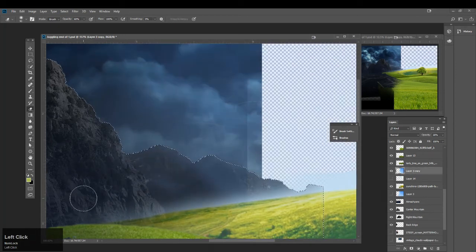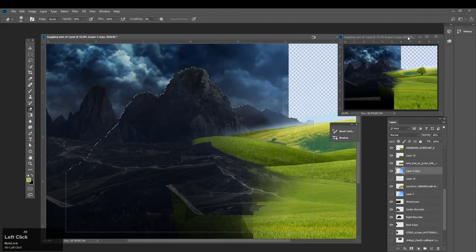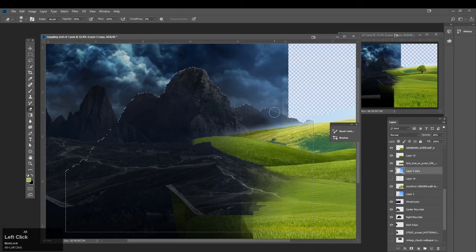So we have some of that blue. We don't need all of that. I don't want to get rid of all of it, but I don't want it to be a harsh layer either.